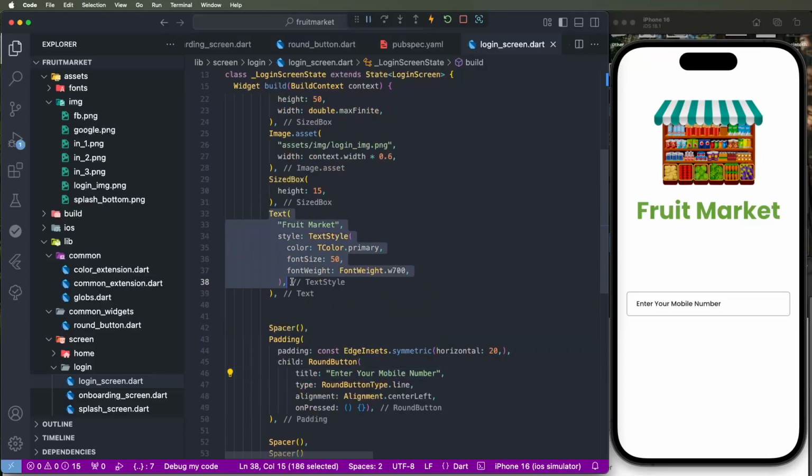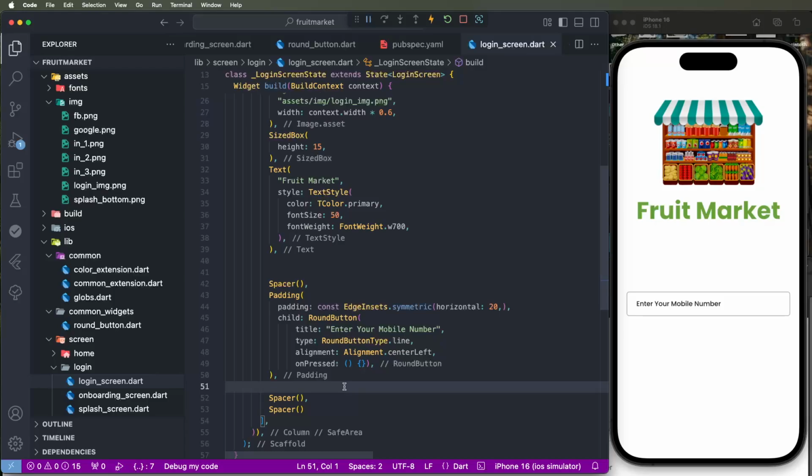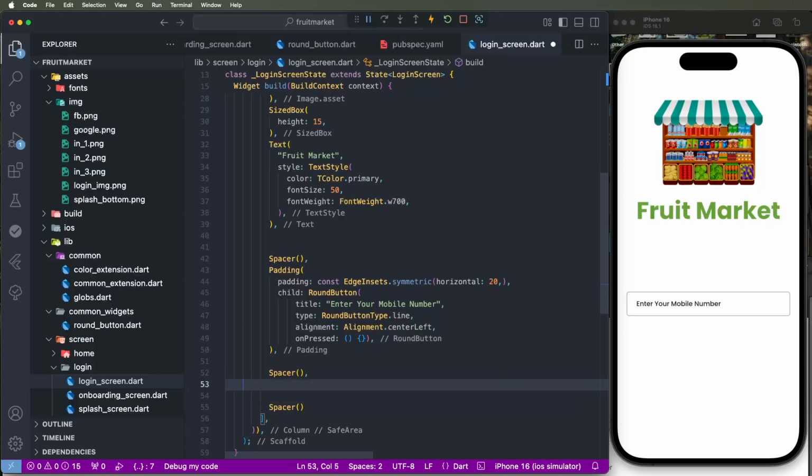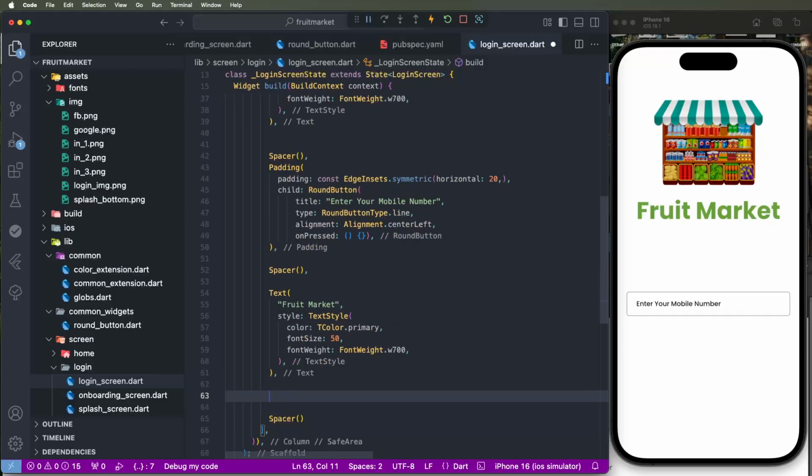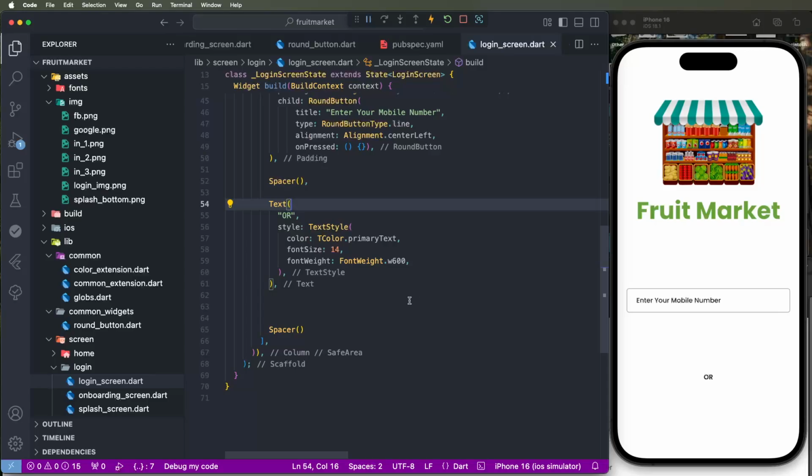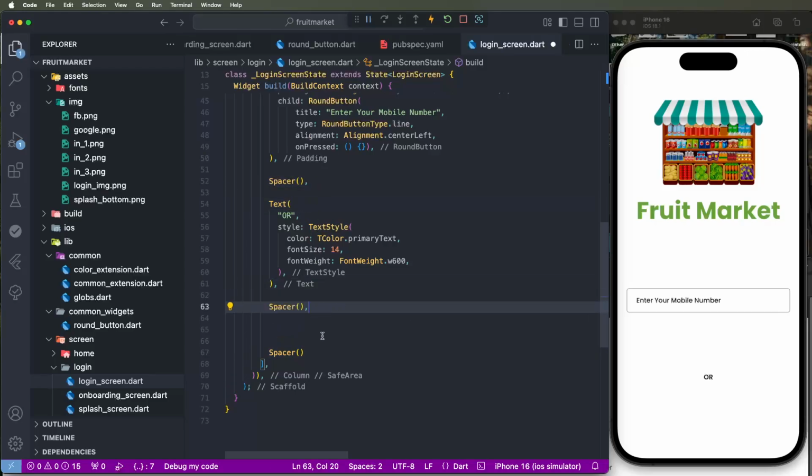Now we need to set the text, set the font to 14, semi bold, and primary text color, and show like here. Now we need to create another space here, and we need to develop these two buttons.